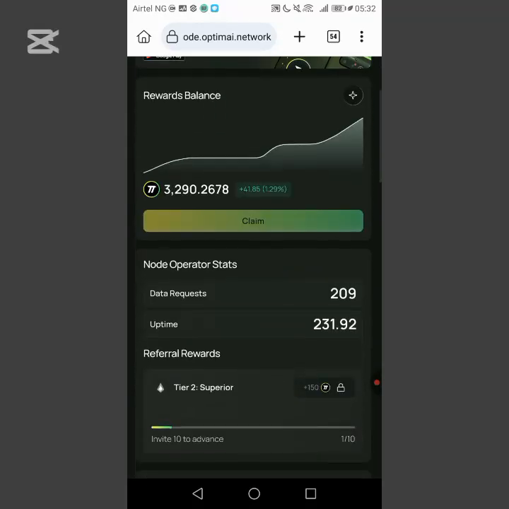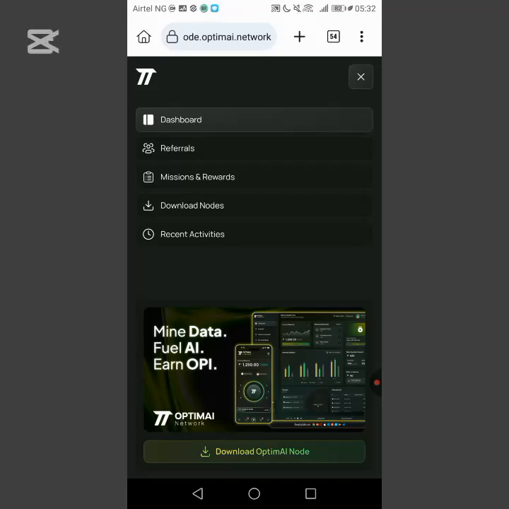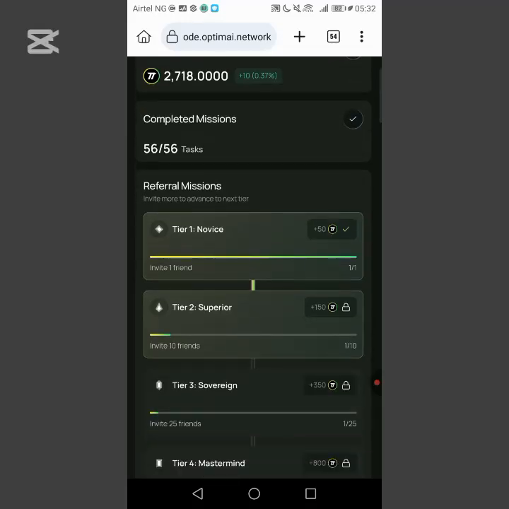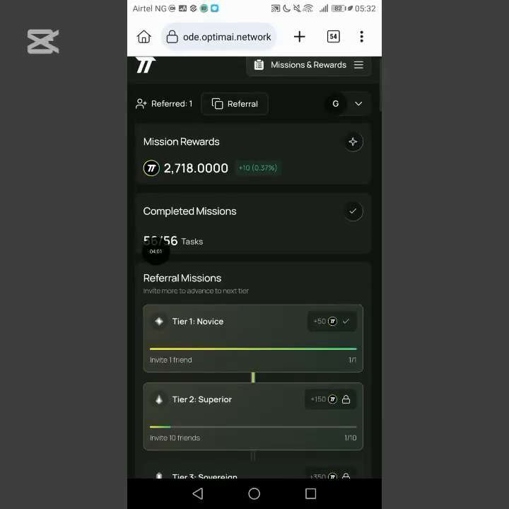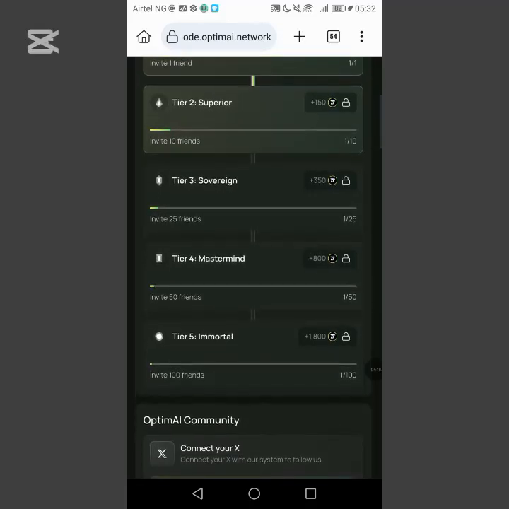So I'll come to these tags right here. Come to these three dots here and click on the mission and tags. Once you click on it, you can see my mission. I've completed 56 tags right here now. You can see, and I have gained over 2,000 of their tokens. You can see here. So you complete all these tags right here.